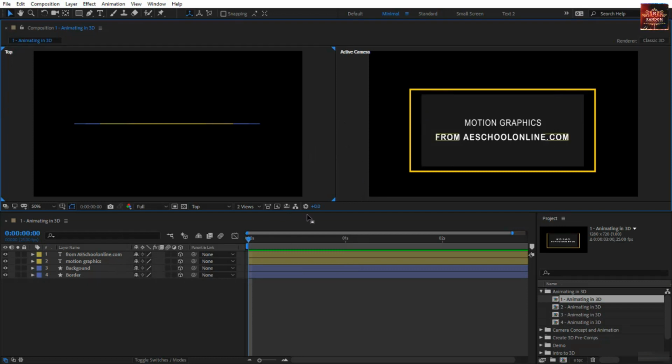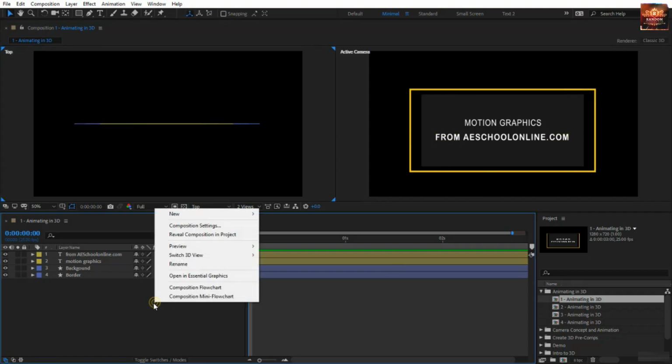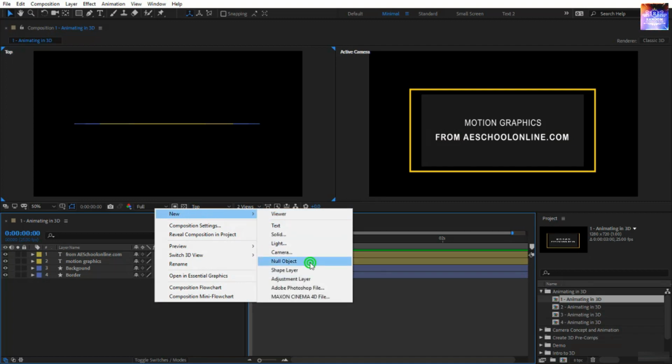So let's start our animation. Since I want to rotate these layers all at the same time, I will use now a null layer. It's gonna be a double learning for you. You will learn how to use the null layer and how to use the 3D animation. Set all your layers to 3D now. Let's right click, new, and we add the null object.